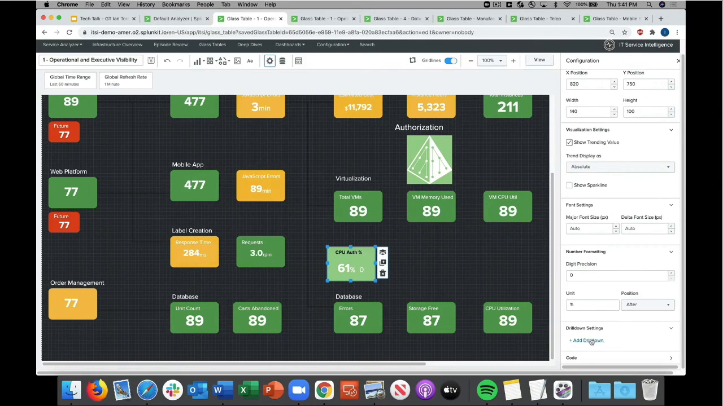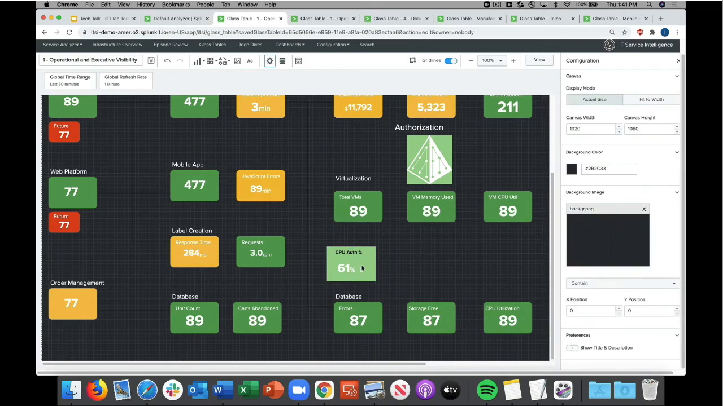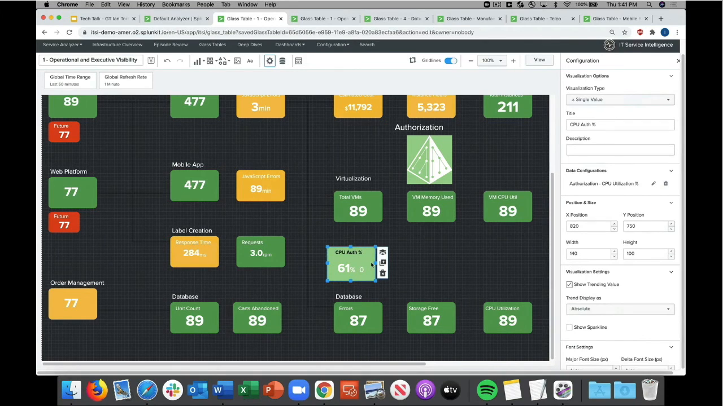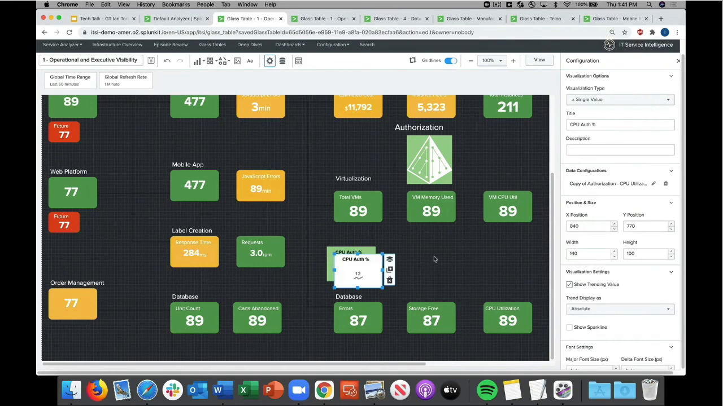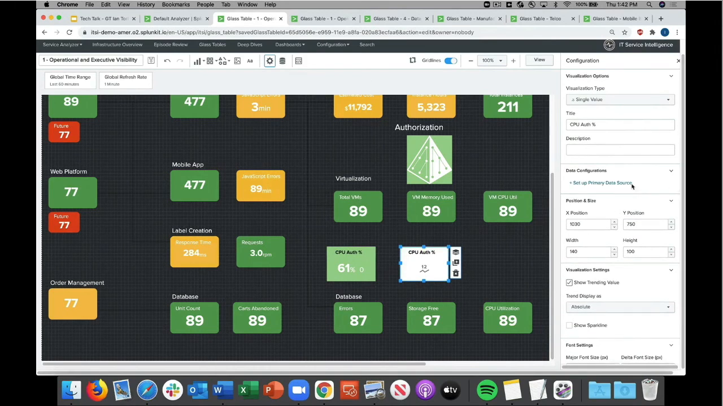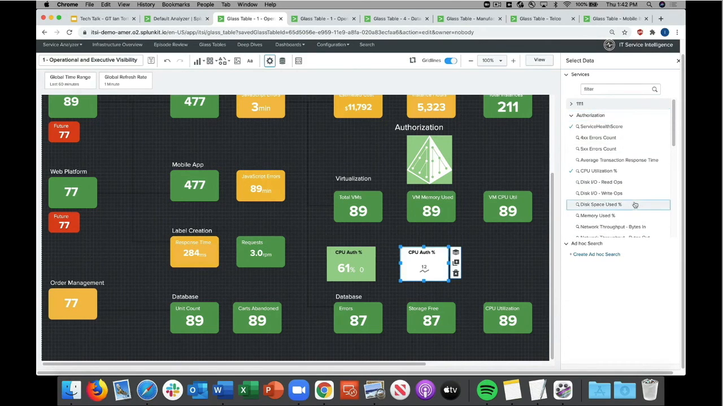Now we can go ahead and add a drill down, where I can click and add a drill down either into another glass table, a deep dive to take a look at my KPIs and services over time, custom dashboards, custom URLs. But now that I have my CPU service, let's click and copy and paste it. Instead of going through that whole hassle of creating a new one, I can just delete it and set up another primary data source, say authorization disk use percentage.